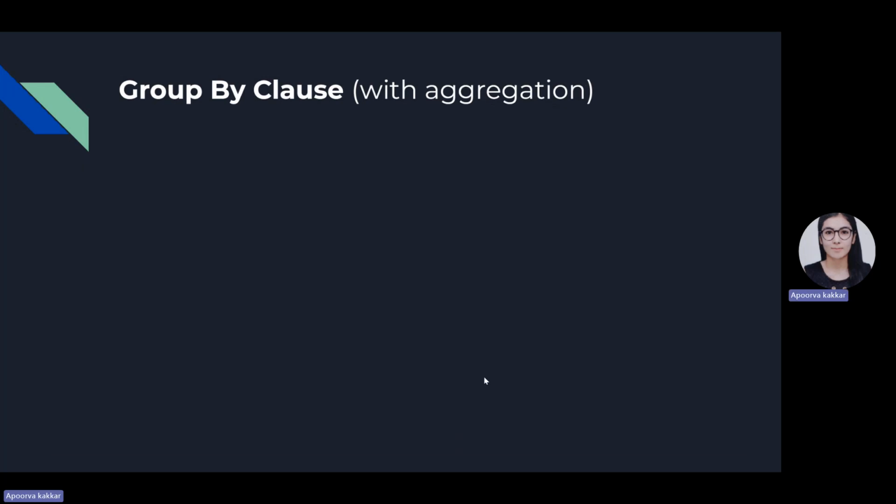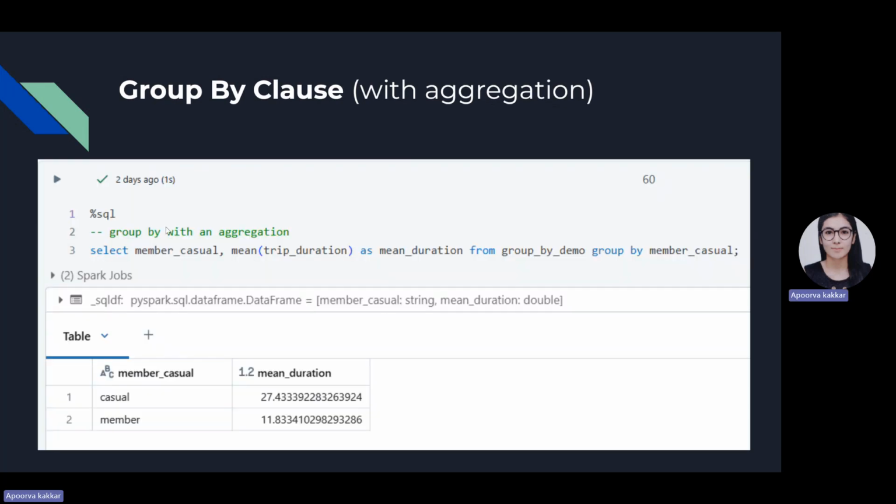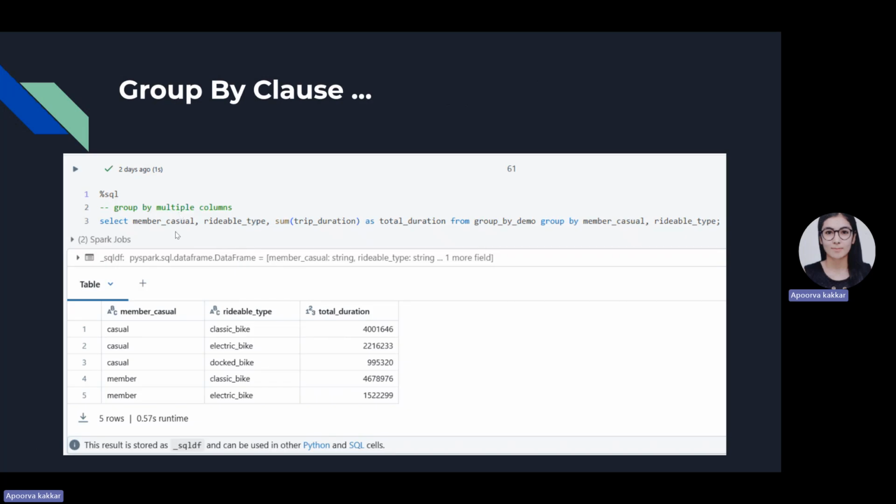Now, for the aggregation function as done before, we can simply write select member casual, mean of trip duration. Now we want to get this mean according to the member underscore casual, so we will be writing group by member underscore casual. This was for one particular column. We can also do this for multiple columns, like member underscore casual, rideable type and then the aggregate column. Then we have to group by both of the columns, member underscore casual and rideable type.